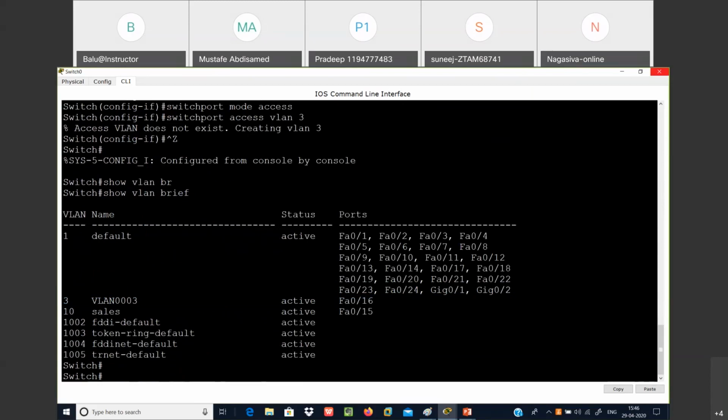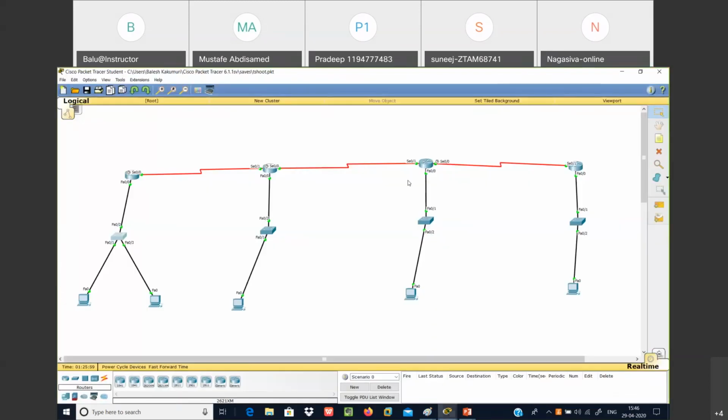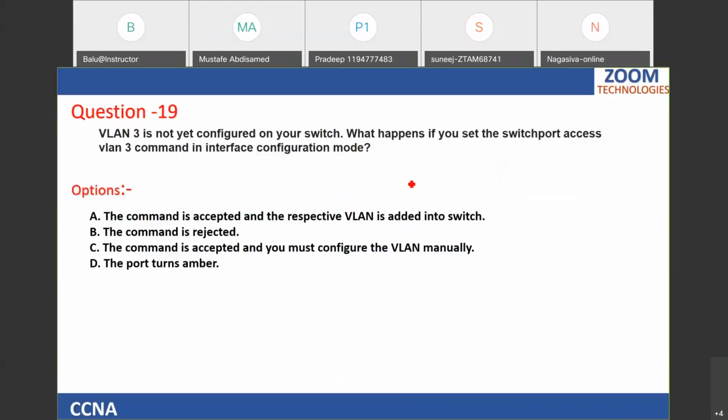Okay. Now tell me the answer. What is the answer? The command is accepted. The respective VLAN is added into the switch. Right.